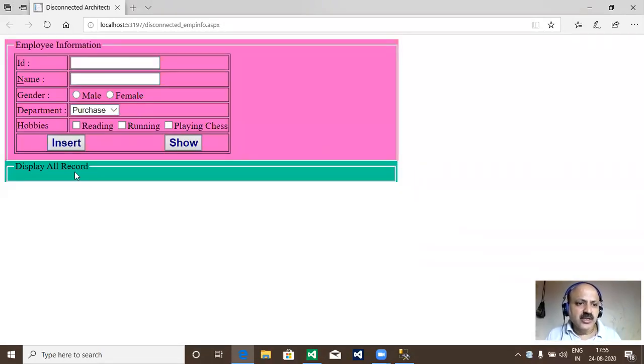So now the disconnected employee information page is running. That is the first time, so it takes some time. Okay, the process is executed, and now it displays. Initially, you can see it displays all records, but the grid is not displayed because there is no record. If a record is there, it will display in the grid view.